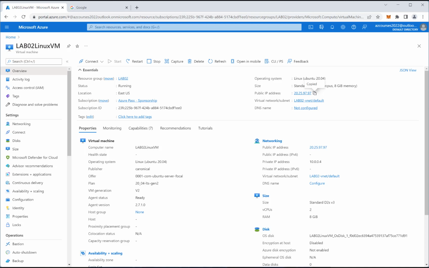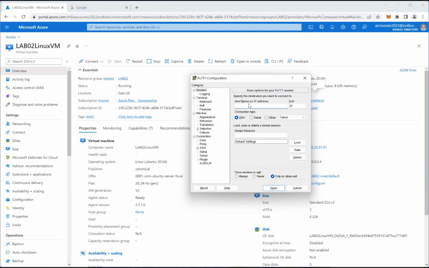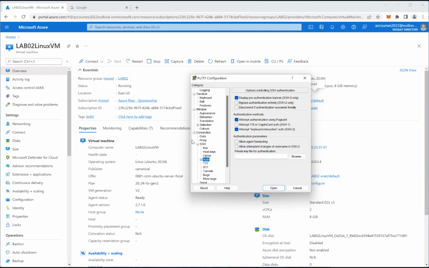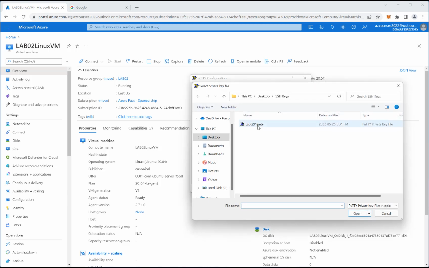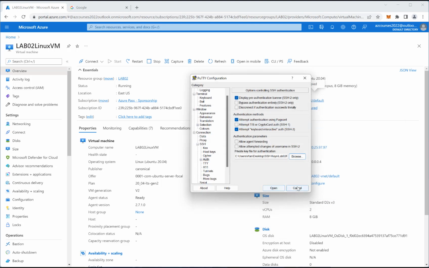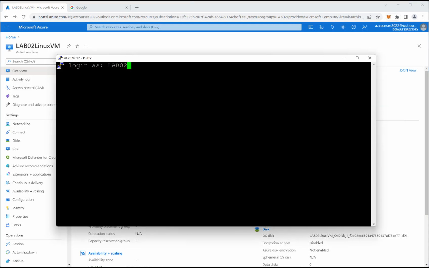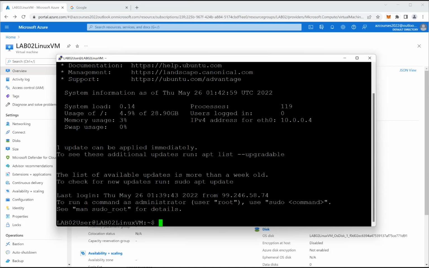I can copy it. Now I can go back to my PuTTY. I can put the IP address here. In addition, to log into the machine, I also need to select and load my private key, because that's going to be used for the authentication. You can go to SSH, and you can go to the browse, and then you can click on the private key, which I have here. So I got the login screen. Now I can put my username, which I have selected when I was creating my virtual machine. So I can type Lab02 user, and then I can provide the passphrase for my private key. And once I provide that information, as you can see, I log into the machine.